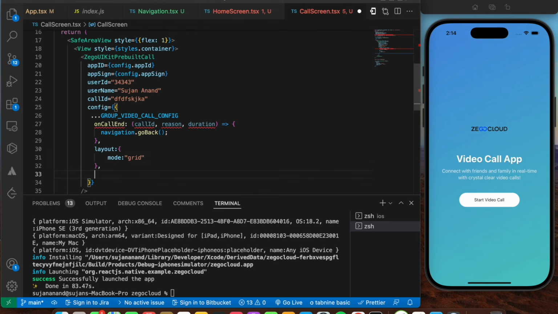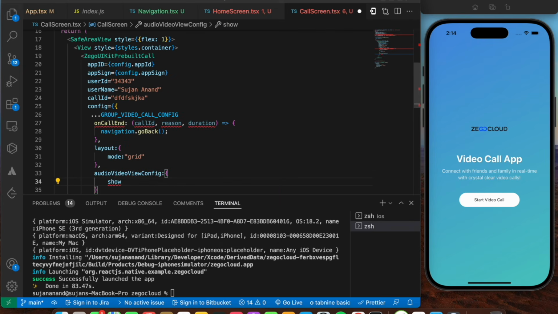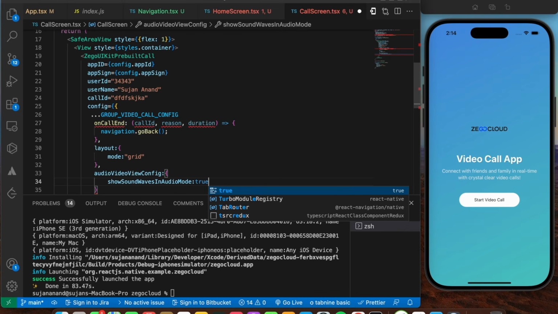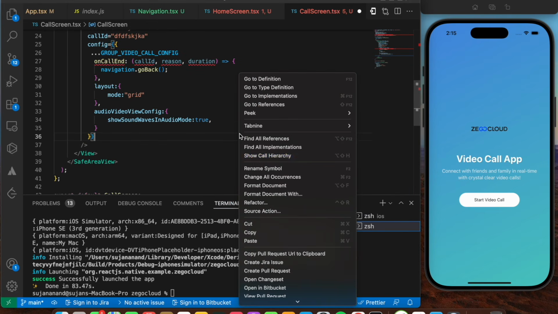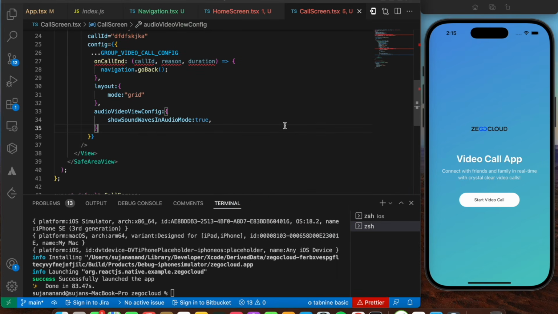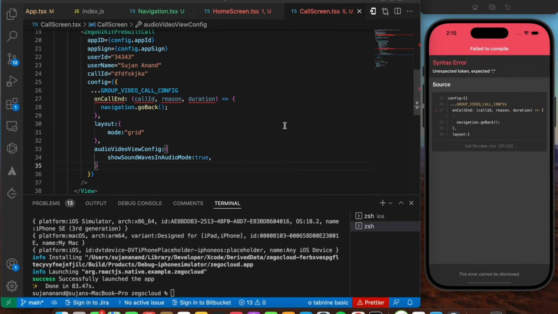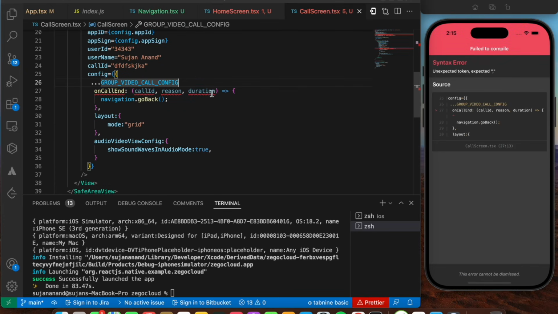Apart from this, I'm going to say audio video view config. Here I'm going to add a prop, that is show sound waves in audio mode, and that's going to be true. Okay, so that's pretty much it for now. Let's try to save the file. Okay, it says unexpected token. All right, yeah, we didn't add a comma over here.